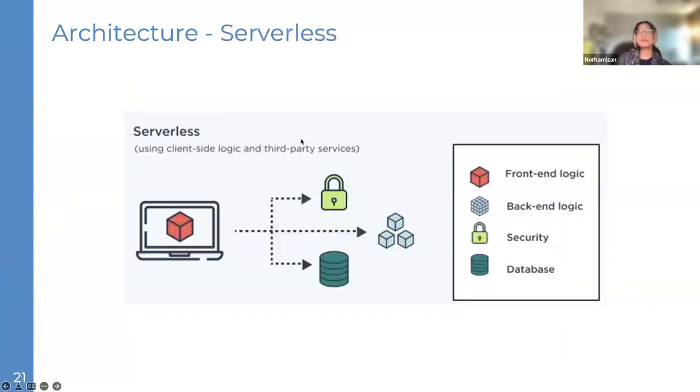And then we have serverless architecture, where you have your clients, but it's not exactly directly accessing your API or directly accessing your server. It can be broken up into multiple instances of server, depending on the services that you've used. For example, you have Firebase or even Vercel to help you with this. So you would have your front-end logic, and then your back-end logic, your security, and database.